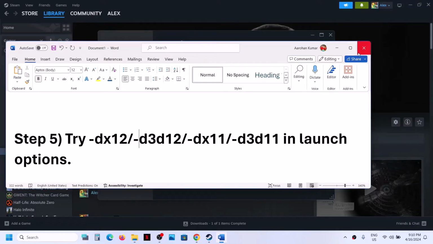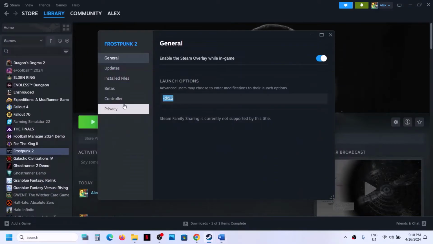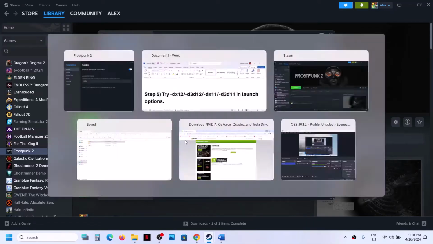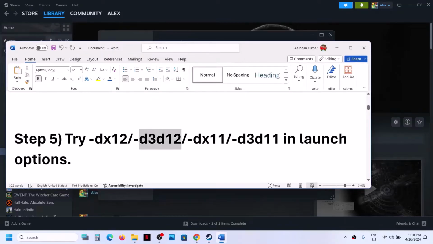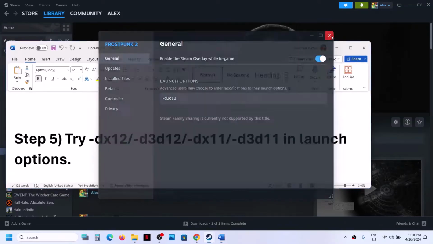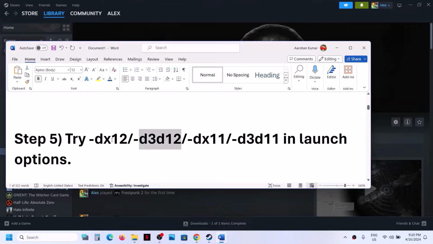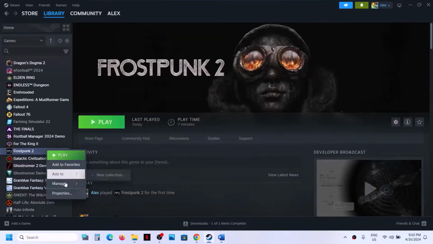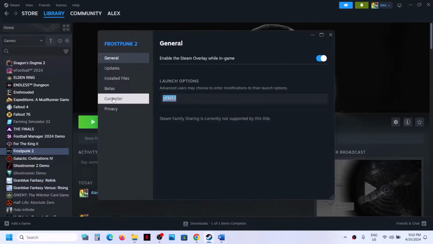-D3D12. I'm sorry, it's not 11. You can try this in the launch option and then close this and then launch the game and then check. If that does not work, you can try DX11. Type in -DX11 and then check.